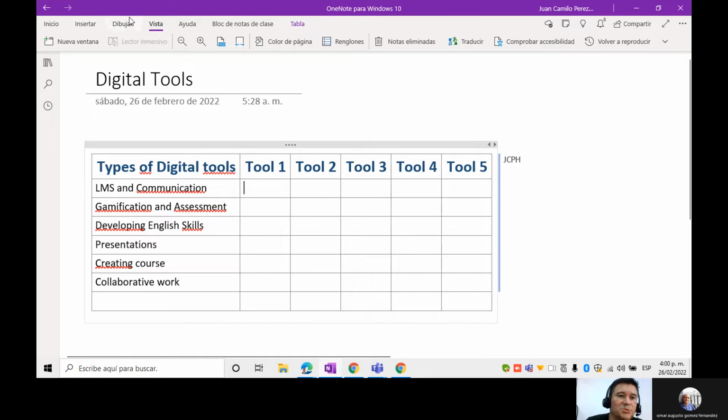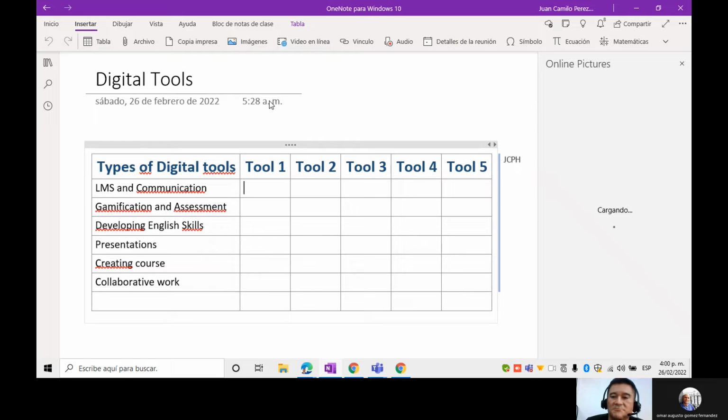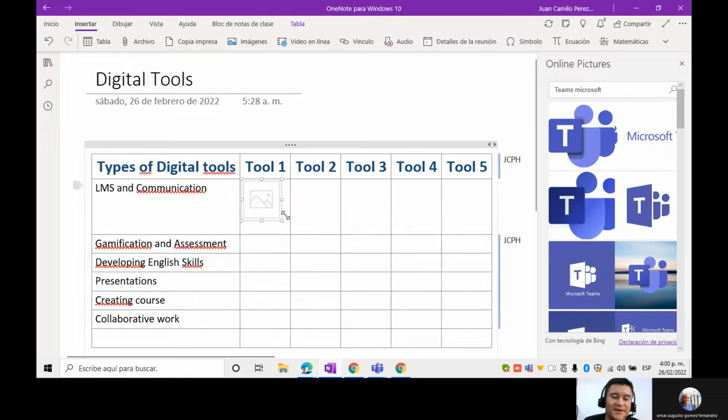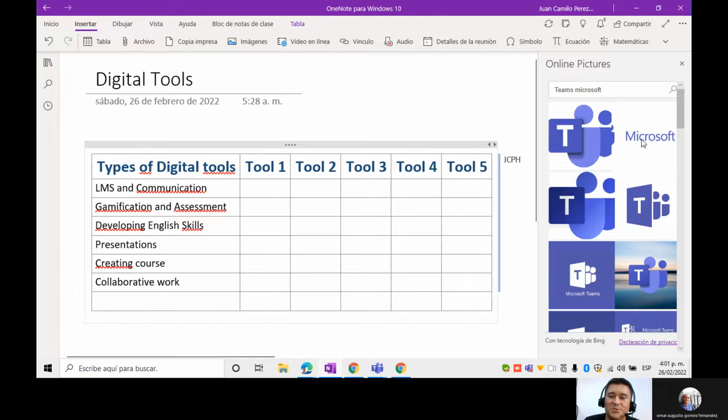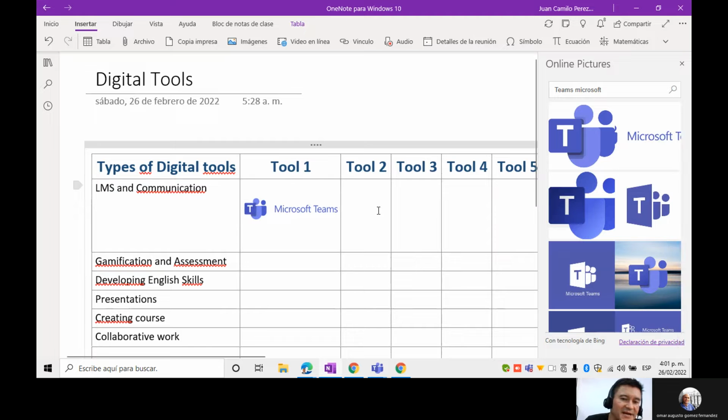For example, if you remember some LMS, you can put here the name or even the image. If you click on insert image from online source or from a browser, they use Bing. I mean, nobody uses Bing, but just Microsoft. So you can say, for example, Teams, Microsoft, and you can put the image right here. You can type the name if you want.